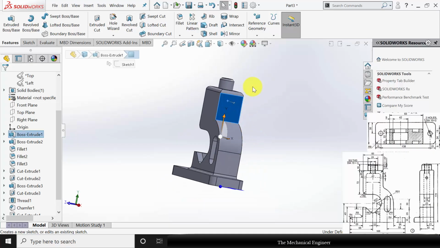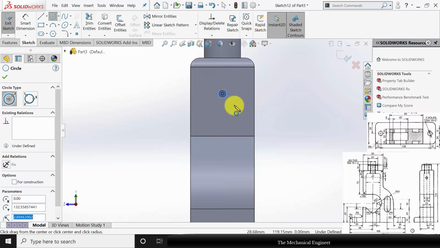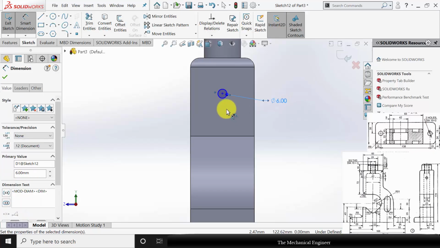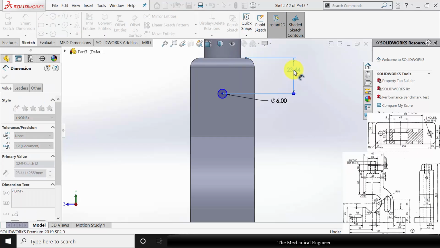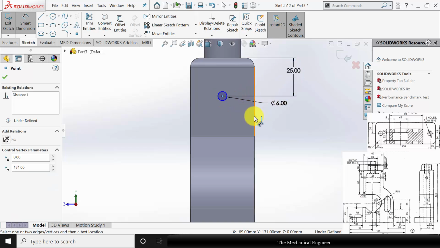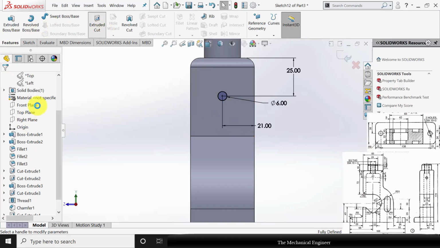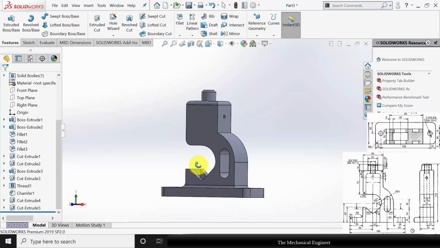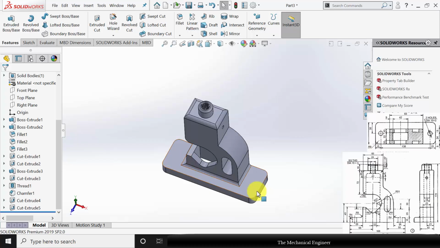Next select the surface, click sketch and draw a small hole. The hole diameter is given as 6 mm and it is at a distance of 25 from the top face and it is at the center. Go to features, click extruded cut, choose through all. Okay. Now we have completed the part 1 and before that finally let us create 2 holes here.